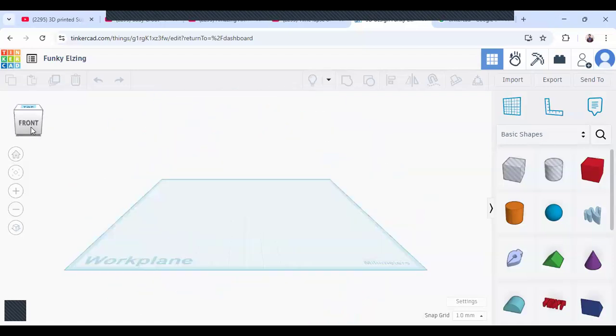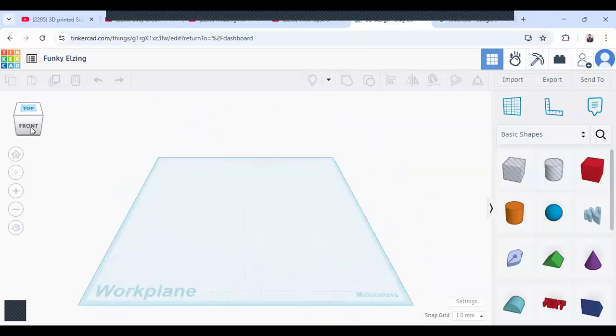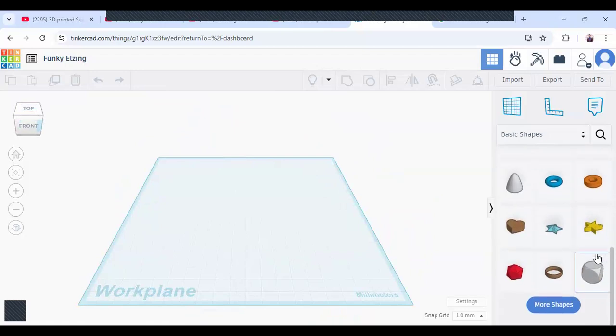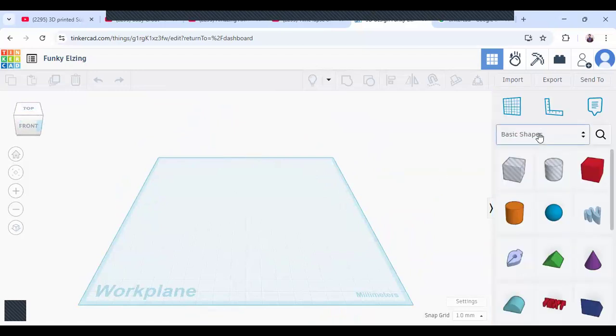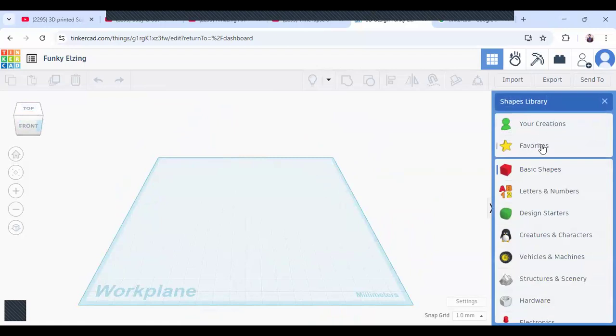It's up to you. Let me just keep it like this now. Now, guys, here we have different shapes, you can see, and you can select different shapes here. If you click this one, you can create your creations. These are things that I have already created.